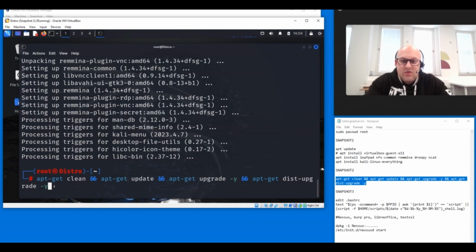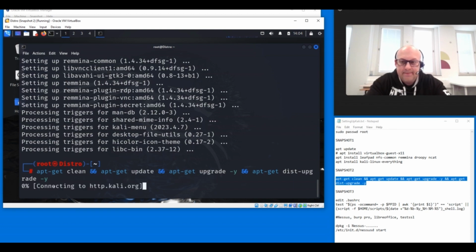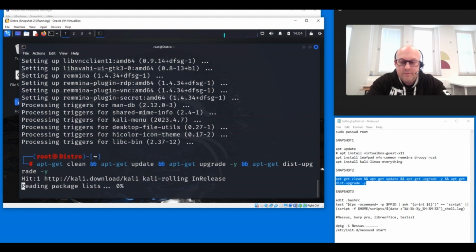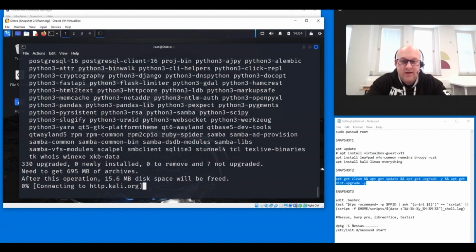You still might need to interact with it because some of the packages that get updated need a yes or no, so you still need to keep an eye on the updates. This could take a chunk of time, so this isn't something you want to do if you've got 5 minutes spare. You want to make sure you've got half an hour or so if this process is going to take a long time. And that seems to be working, so we'll let that do its stuff.